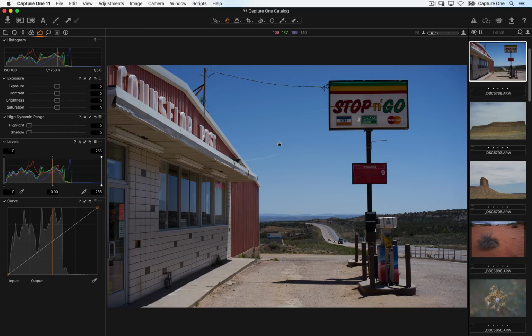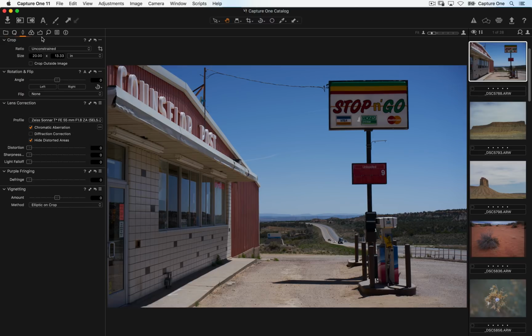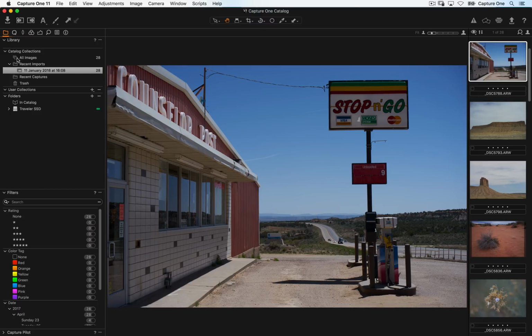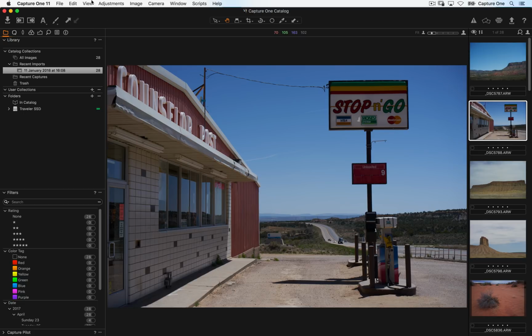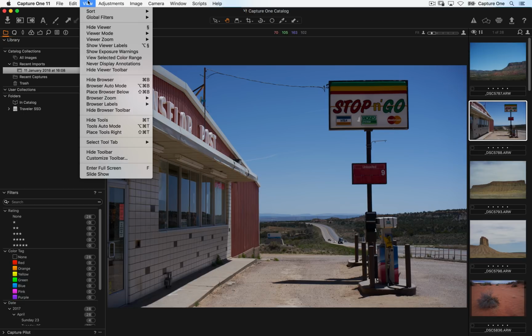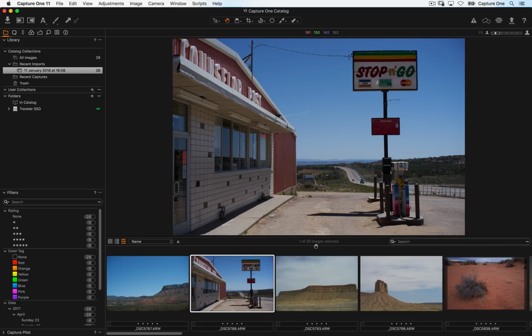Okay, so now we've got some images in. We can have a little talk about the interface. Over on the left hand side we have all the various different tool tabs which contain all of Capture One's tools. We have the viewer in the middle, and also we have the browser, which is where your thumbnails are. Now by default, if you've never opened Capture One before, the browser actually sits on the bottom like this.